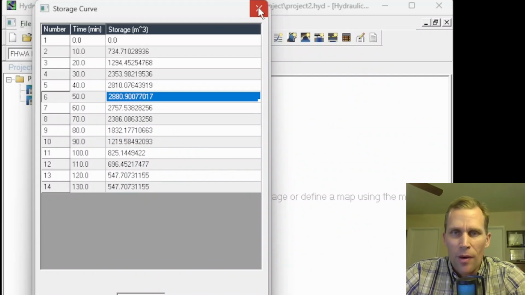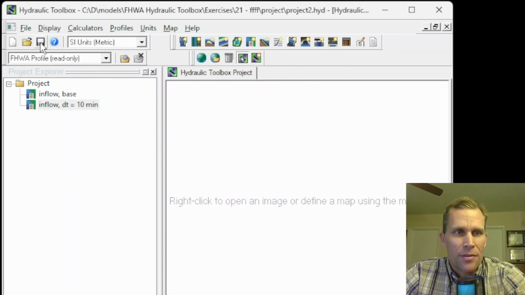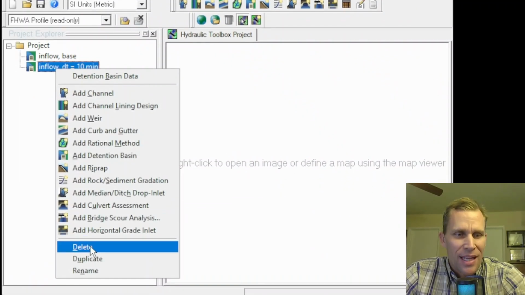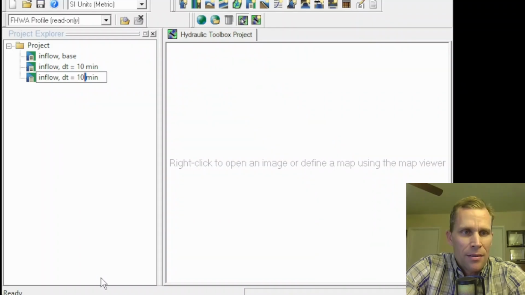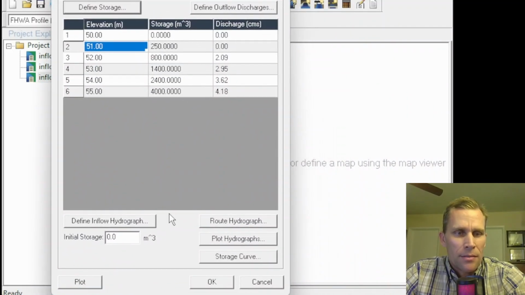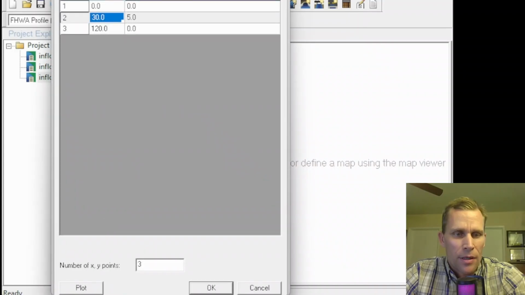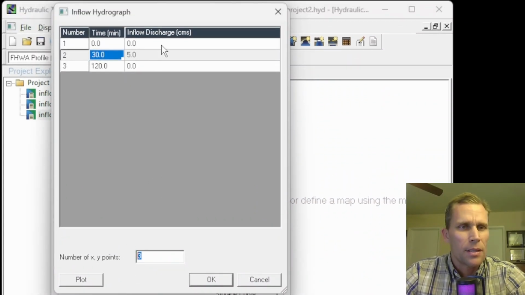And we are ready to move on to our dt equals 5 minute. I'm going to go ahead and save this just for good measure. Right click and duplicate the 10-minute and then rename it. Change the 10 to a 5. Okay, click off. Double click to get the data. Click on Define Inflow Hydrograph. Now, instead of 3 points, I made a copy of the 10-minute one.